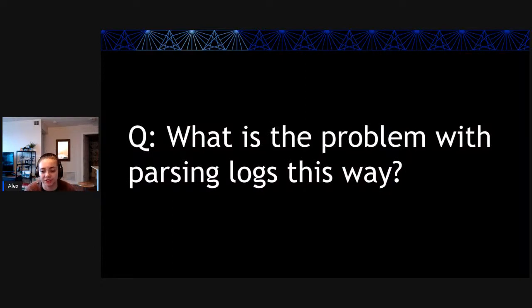So I do have another question, which is, what is the problem with parsing logs this way? Could you foresee any issues that you would run into? And I'm going to kick my feet again as I wait for you guys to answer with all of the lag.